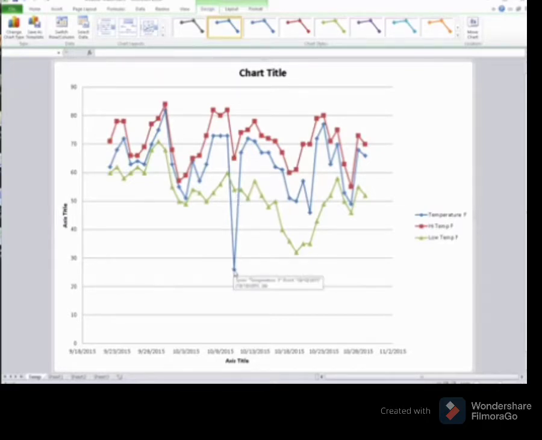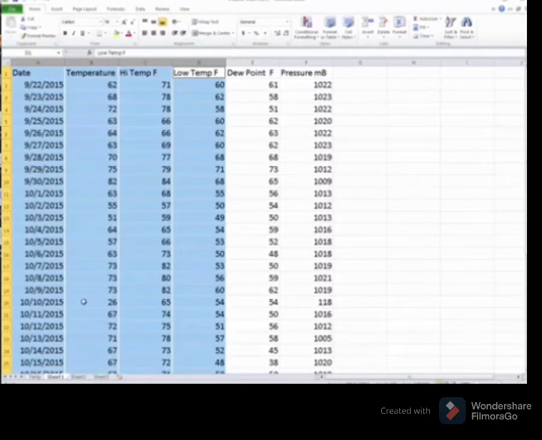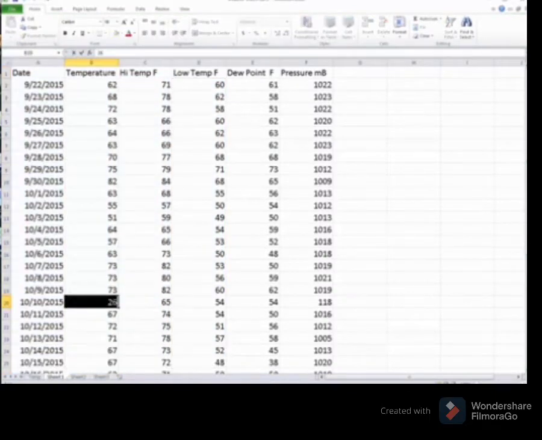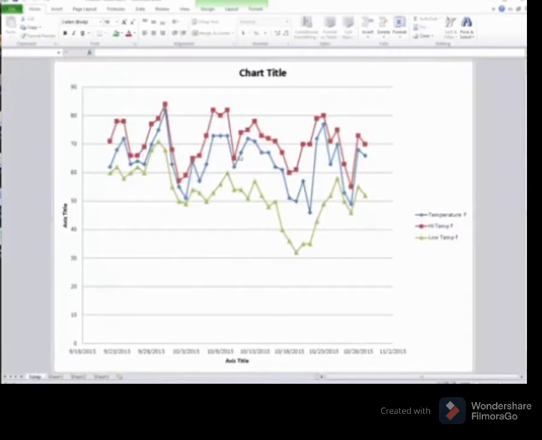So I can hover over this data point and see that it was on 1010. Come back over here to my data sheet, find 1010, and I typed in 26. What I know happened this day is it actually was 62 degrees. As soon as I hit enter, I come back over here to my graph and the graph is automatically corrected.